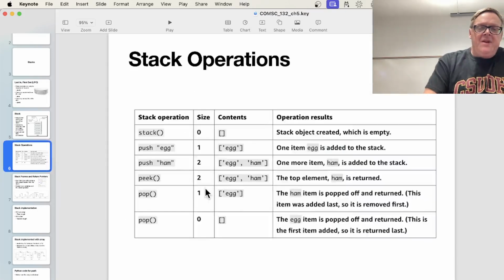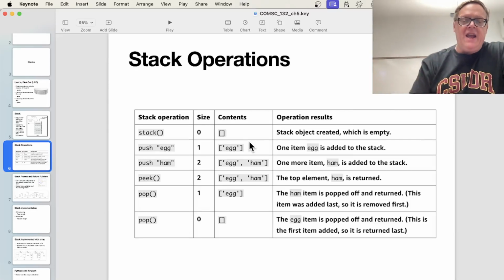All right, so you can create a stack. You can push things onto the stack. You can examine them with peek, and you can pop them off the stack. And if you pop them off the stack, they come off in reverse order. So if you push on eggs, and then you push on ham, now when you pop, you're going to get the ham first, and then the eggs later.